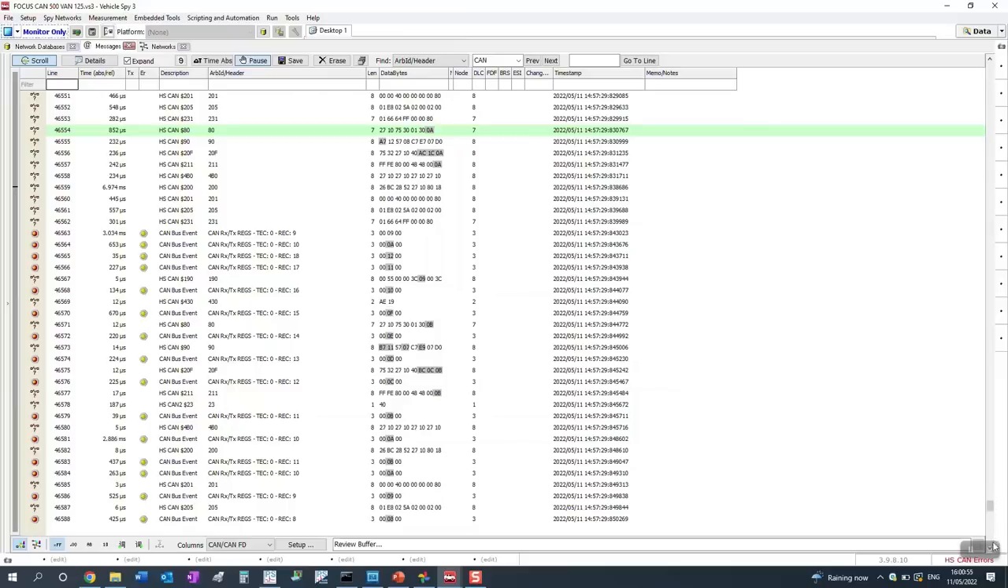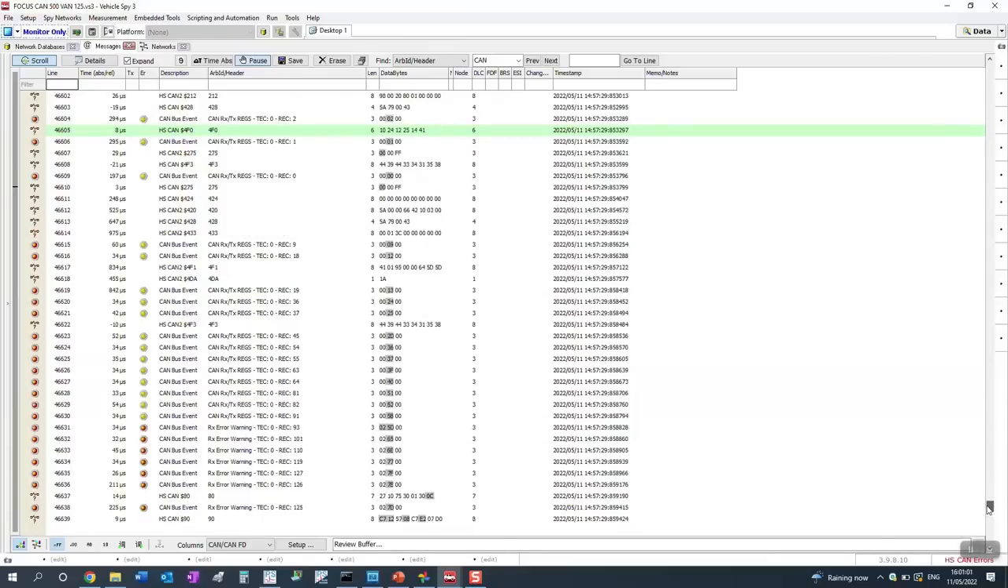So Vehicle Spy is displaying the errors in such a way as to inform the user that receive error counters are being increased within nodes, within control units on the CAN network. We'll talk about that in a later video when we correlate this data. We'll show the decode table in PicoScope against the decode table in Vehicle Spy, and then hopefully make full sense of what's going on.